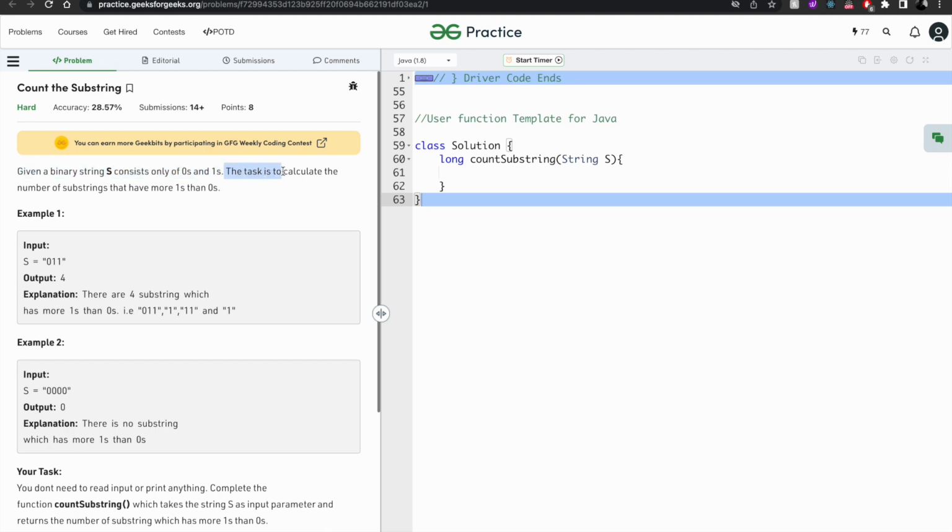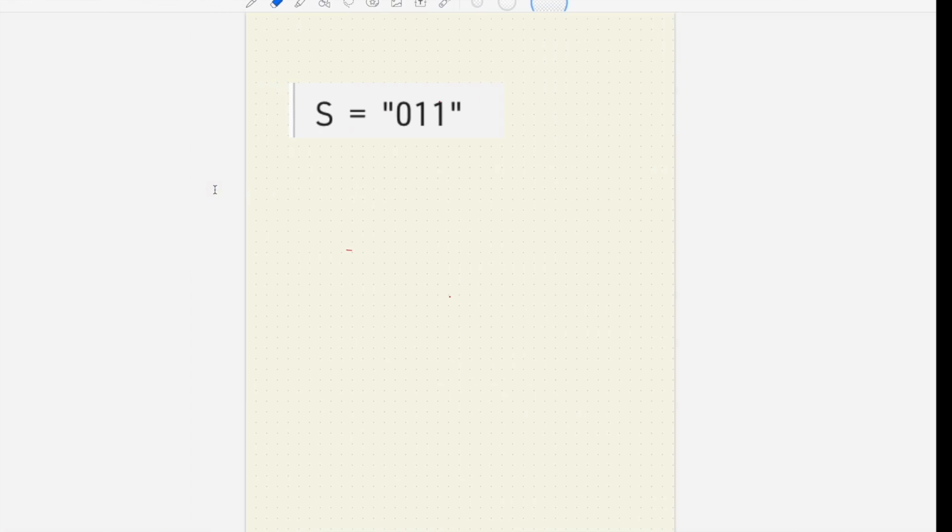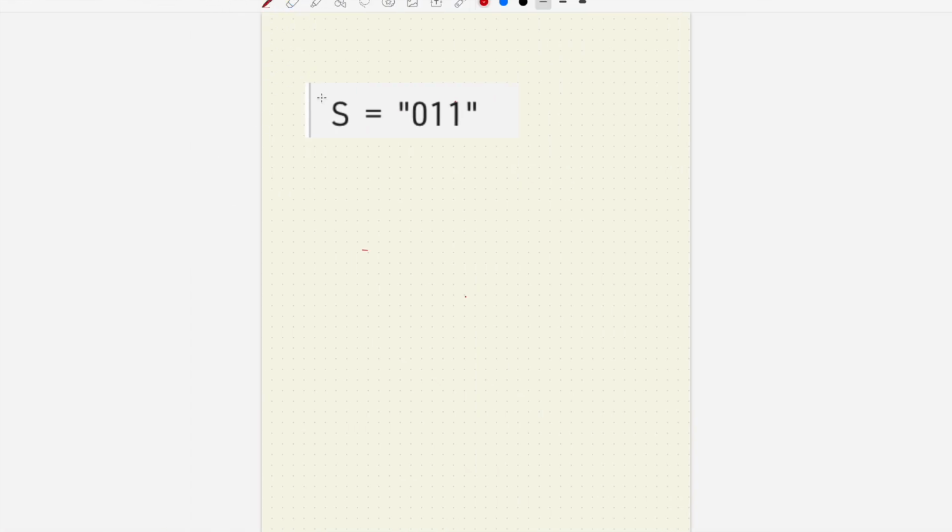The task is to calculate the number of substrings that have more ones than zeros. Okay, so the main rule is here: we have to calculate whichever substrings have more ones than zeros. Okay, we understood the question here. So let's solve the question.